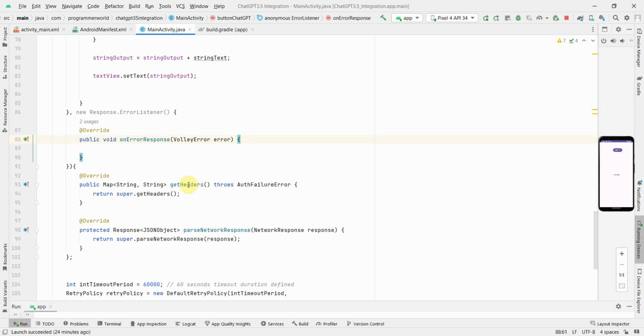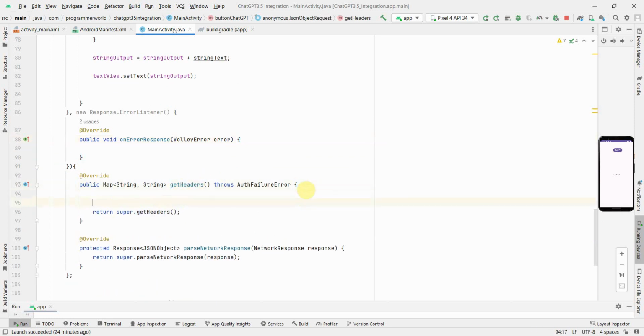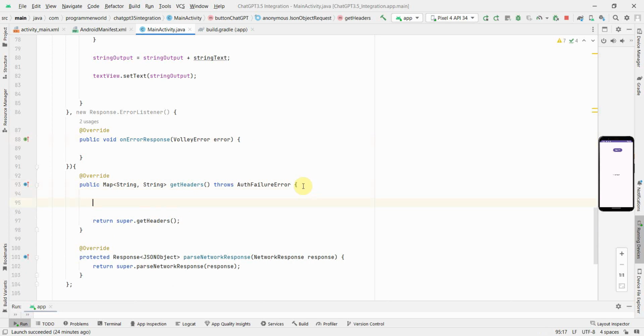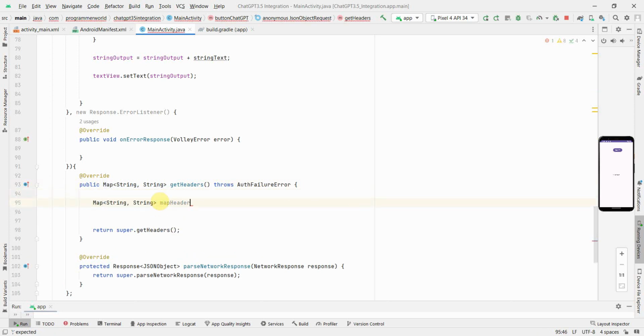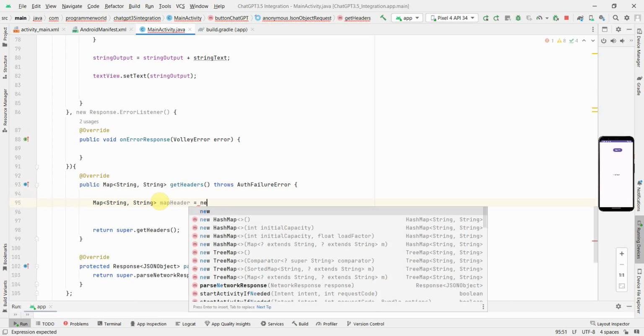This will be an important section which you should not miss out, otherwise you get issues. What you can do over here is create a map of this return type. We can probably use this one only with Control C, Control V, and name it map header. And this one will be a new hash map. This will be fine, I guess.